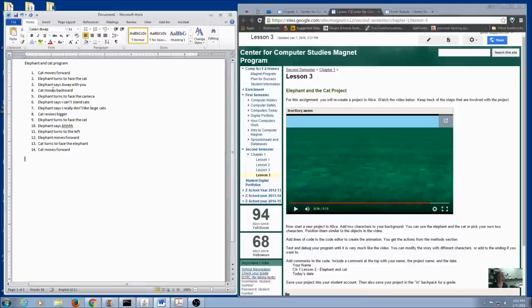I got all the way through the video and I came up with 14 steps. How did you do? I used things like cat resizes, elephant says, moves forward, moves backward, turns to face. Those are all things that we're going to be able to find in Alice in the methods.